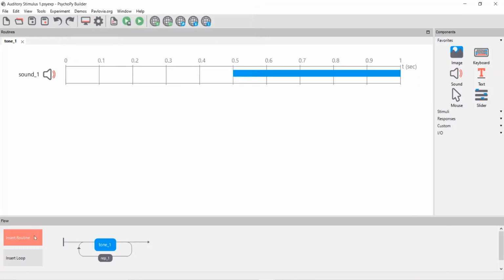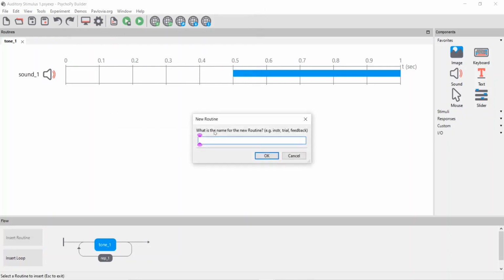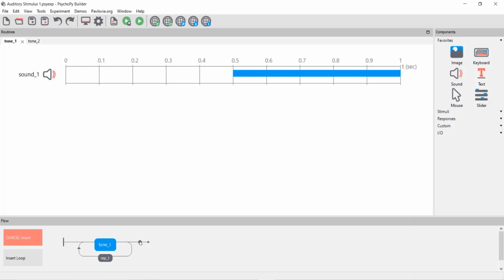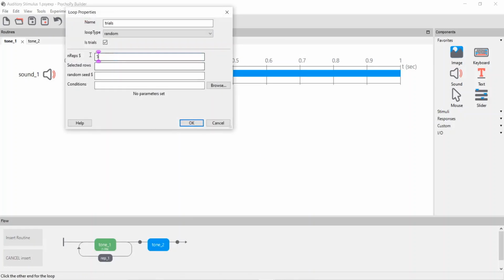Once I am done with this, I will add one more new routine. Let's name it tone 2. Where do we want to put it? I want to put it after tone 1, and I want to loop it in a similar way for 3 iterations like I did before. I'll name it repetition 2.